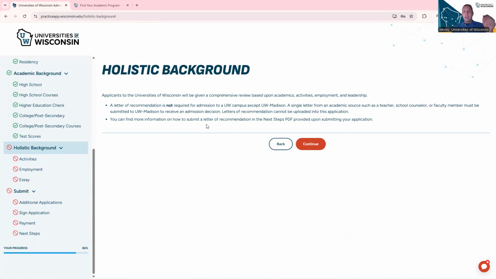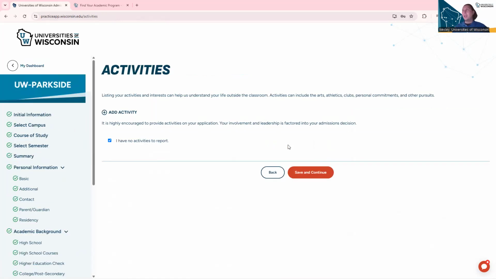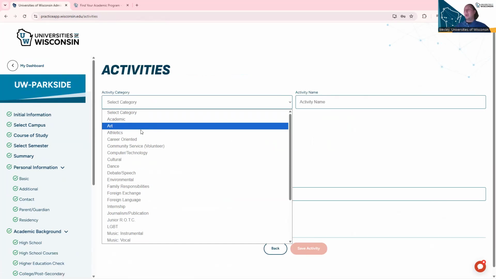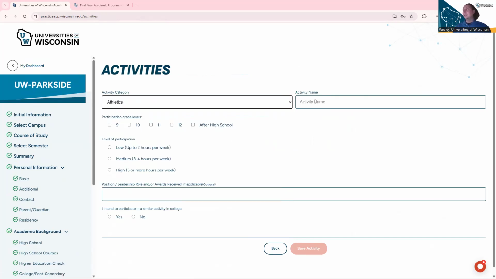When you submit your application, you will receive your downloadable next steps. This will highlight any of those letters of recommendation questions you may have. So now activities, we want to list our activities. We'll be able to select the specific activity here, so we're going to type it in. Maybe we were in basketball for all 4 years. We also want to select the level of participation. Was it high, 5 or more hours a week? Did we hold any position, leadership roles, whatever it may be? You want to do that there.